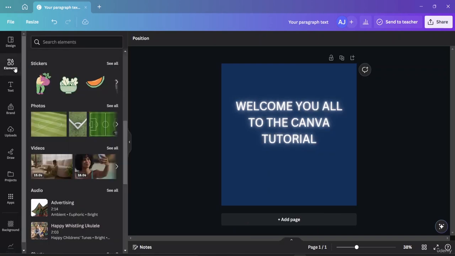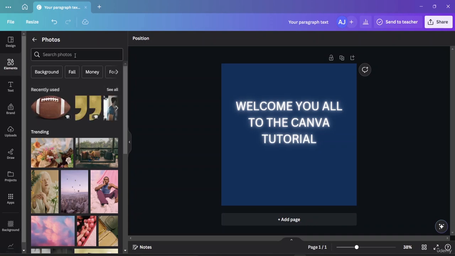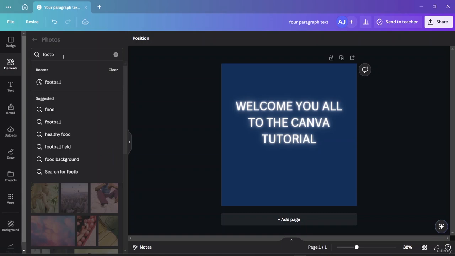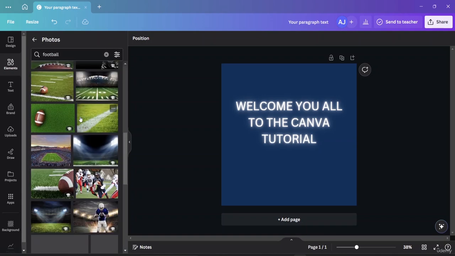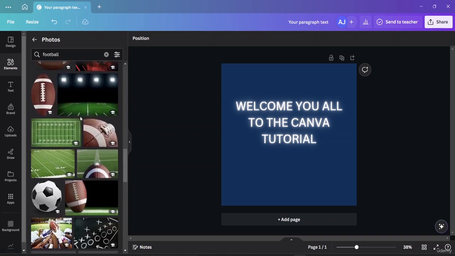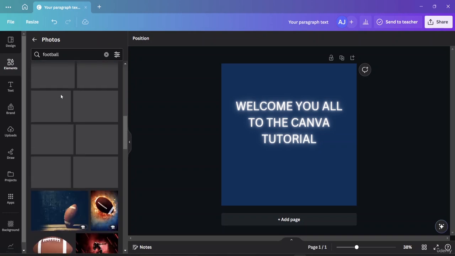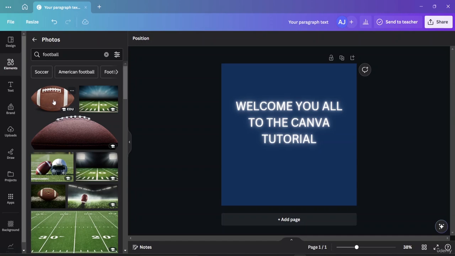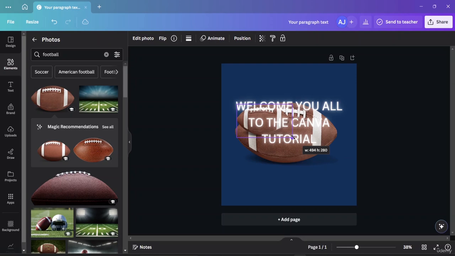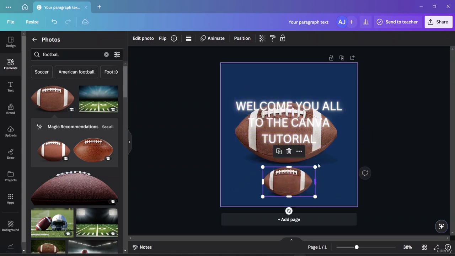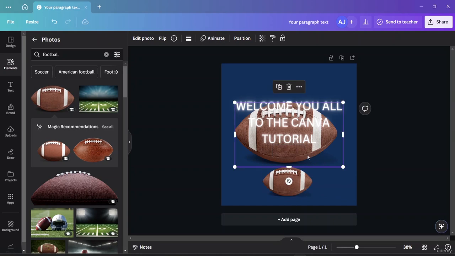Okay, again come to the elements option, and now I will go to the photos, and from here I will search football. Okay, so here I do have that option. And from here now I will see which one I want to select. Suppose I select this first one from here. Okay, so I have selected this one, and now I will just crop this one. I will keep this one here, and this one I will delete.